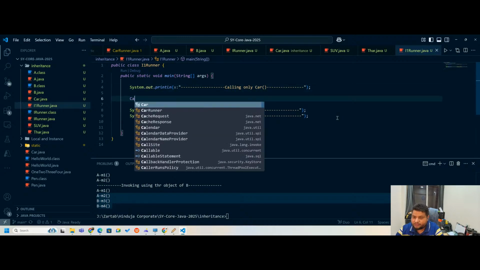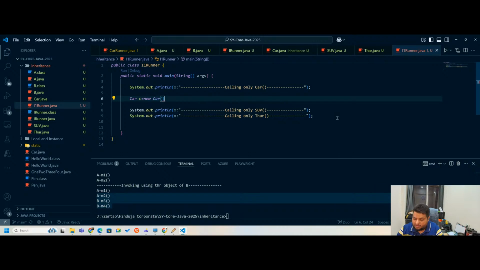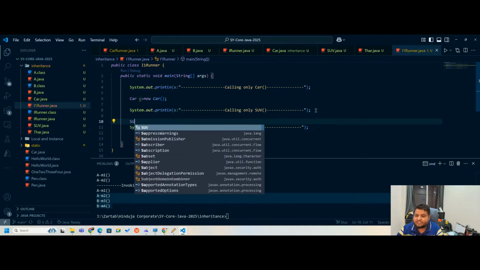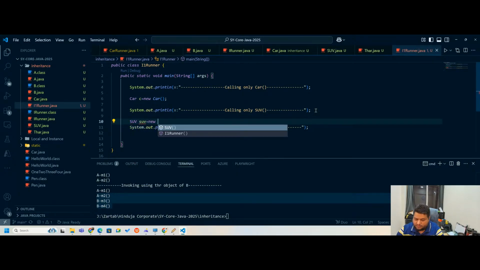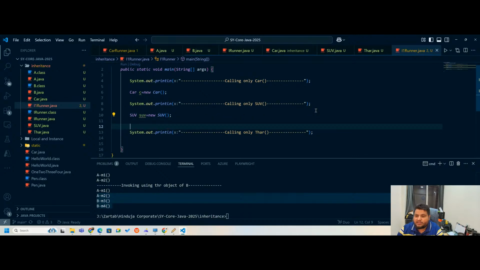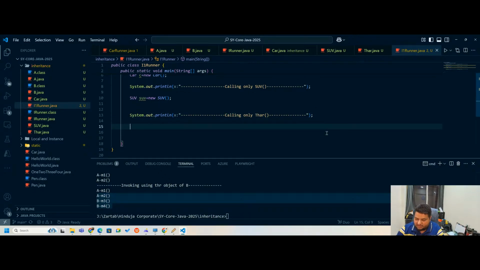First, I create the object of car. So I say car c is equal to new Car. What do you think? Which constructor will it call? It will call only its own constructor of car. That's it. But the moment I create SUV, this should invoke SUV as well as car. First it will invoke car and then it will invoke SUV. And then when I say Thar, what will happen at this time? Thar will invoke, first it will invoke car, SUV, and so on. So let's see how this works out.